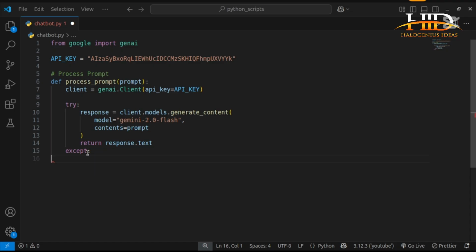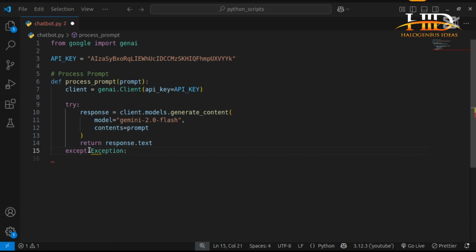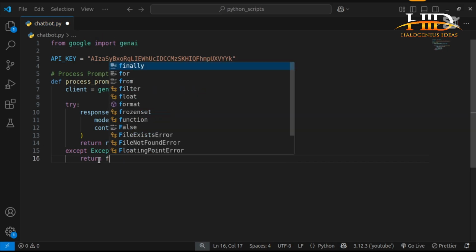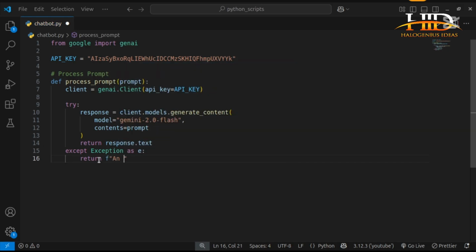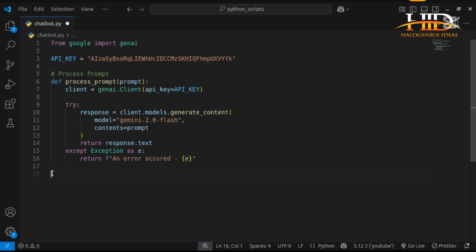Then under the except block, I'll just say except Exception as e. Then instead of returning response.text, I'm going to be returning a formatted string. Then I'll say an error occurred, then I'll just say e, and that is it. Let's move on to write the driver code.